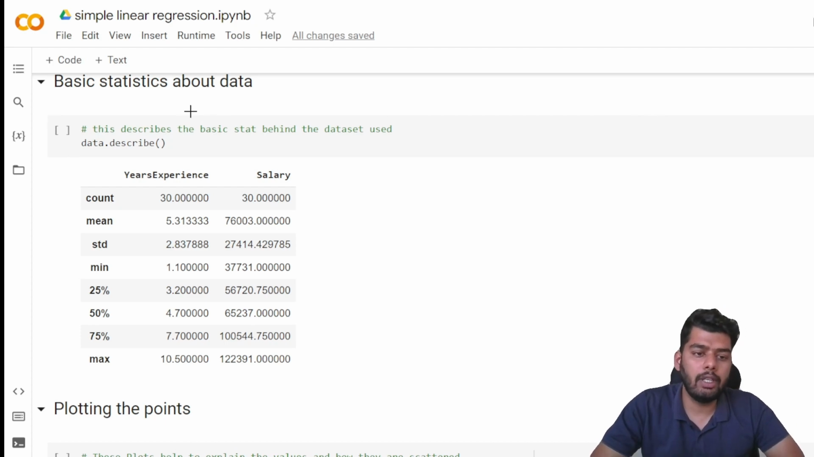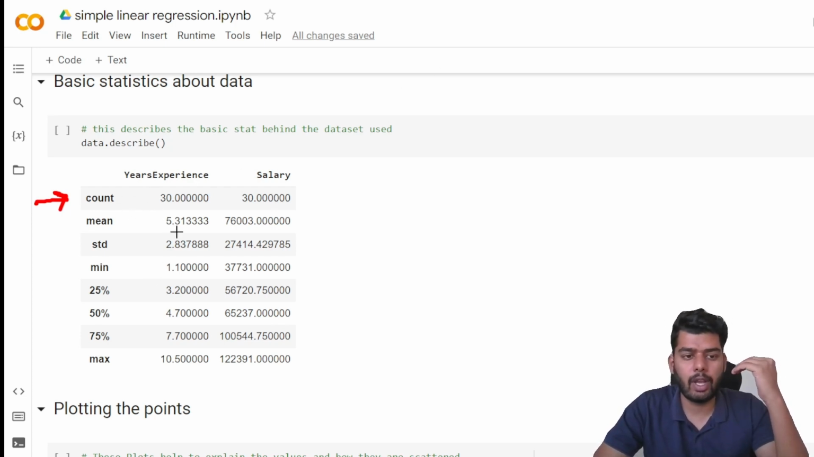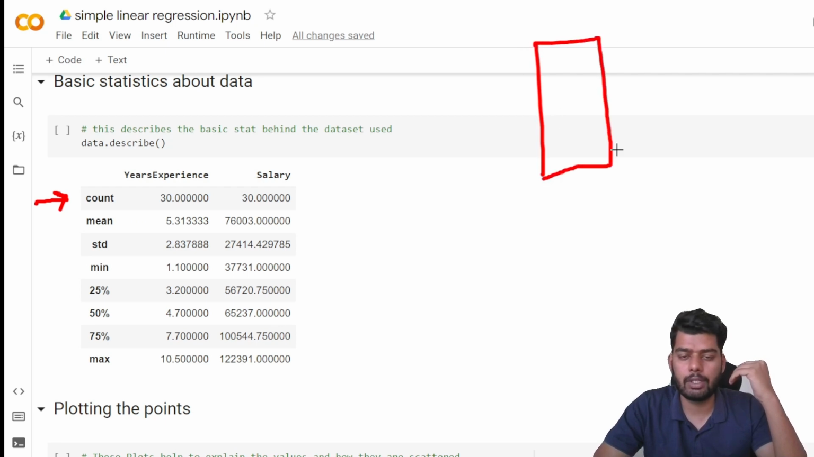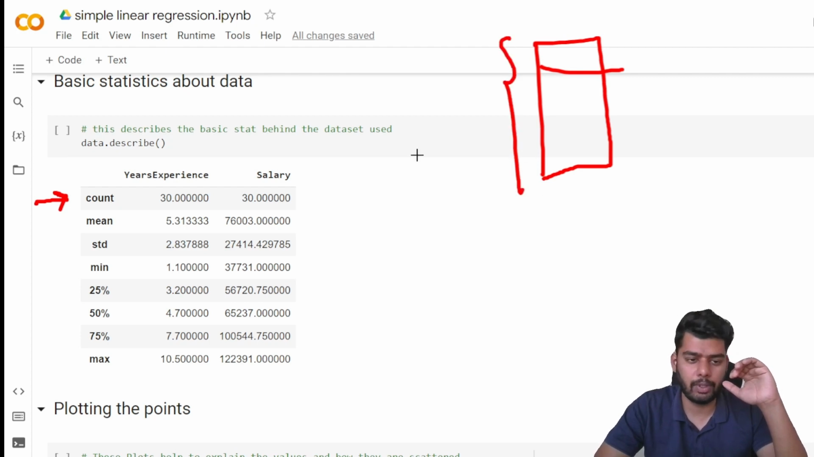You can see that for years of experience, the total number of data points is 30, so this is the count. The mean years of experience in this data is 5.3 years, or you can say the years of experience has an average of 5.3 years. The standard deviation is 2.8 years. The minimum is 1.1, so some people in this data set have at least 1.1 years of experience.